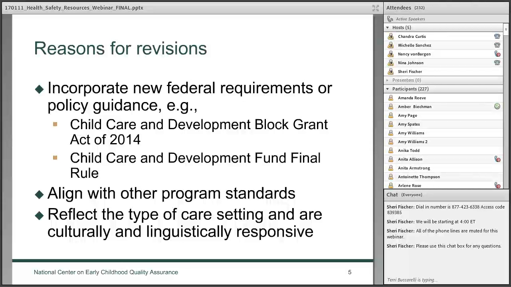So Sherry, which resources will be beneficial in helping to take on the process of revising regulations?